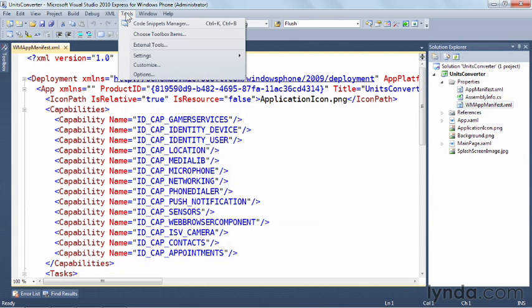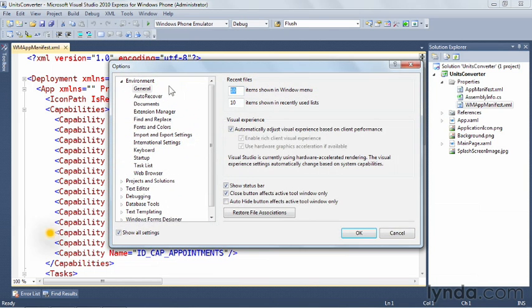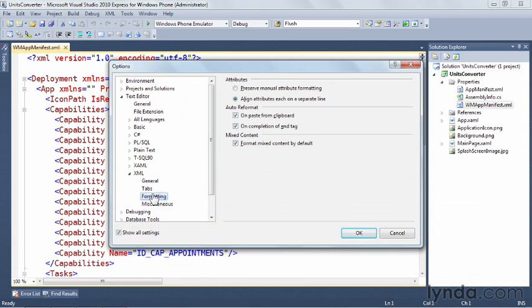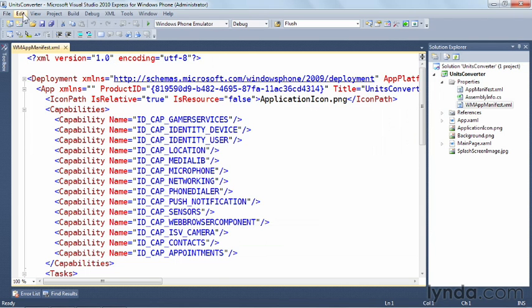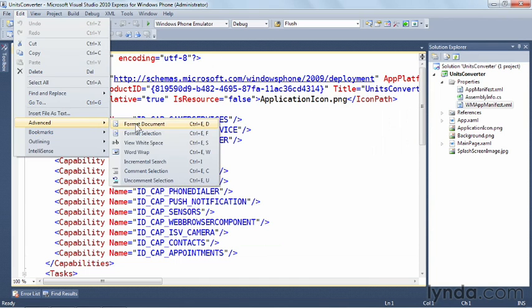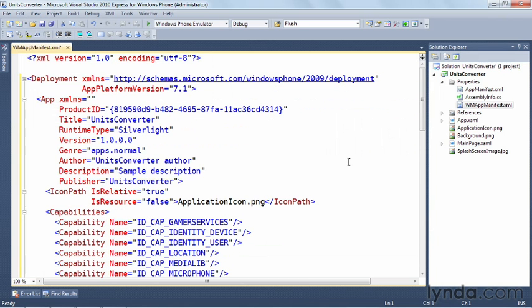First, let's make sure that in the Tools options, we have the formatting set up as we did for XAML, for XML. Go to Text Editor, XML, Formatting, and make sure Align Attributes on a separate line is set. And then we'll reformat this so that we can more easily see all the attributes. Edit, Advanced, Format Document.